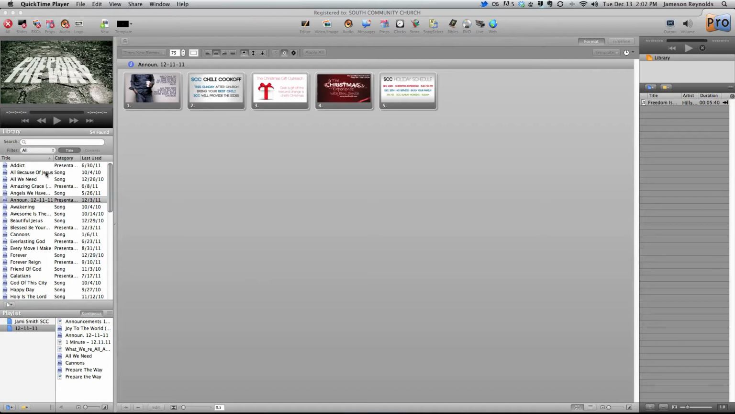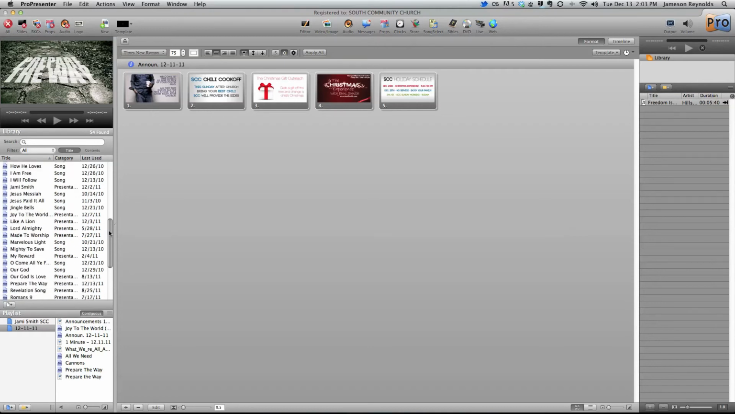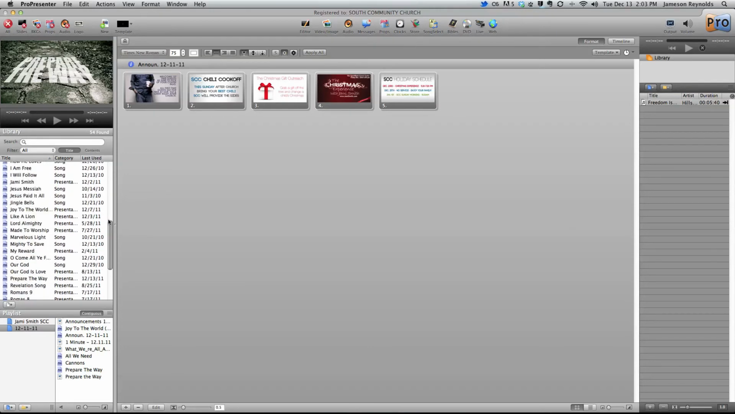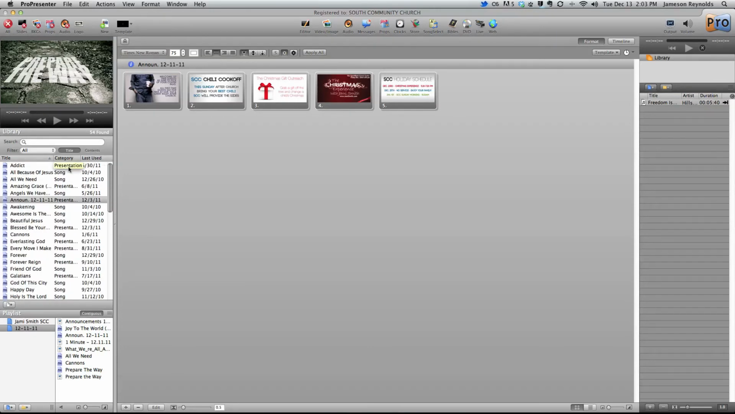Directly below it, this is just the entire song library, or presentations. Anytime we've done something, it's in there. You can see some of our songs: All Because of Jesus, All We Need, Amazing Grace. They're just stored in there, and it's real easy when we have a new Sunday, a new service.